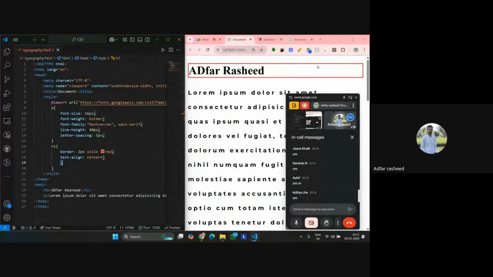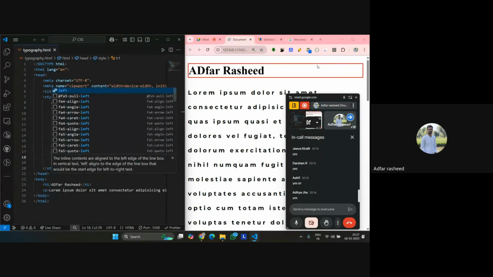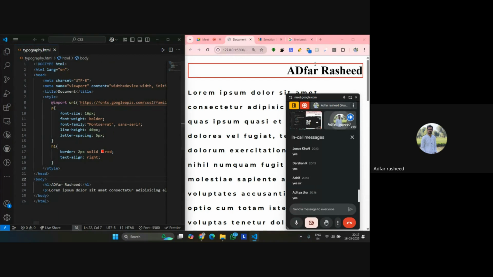in that particular case, we can simply use text align. I can simply tell it, do one thing: instead of center, make it left, which is the default, I guess. So it will be left like this. Or instead of that, I can say right, and it will be on the right.